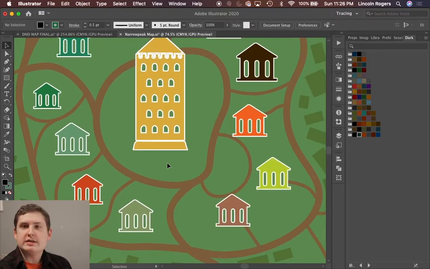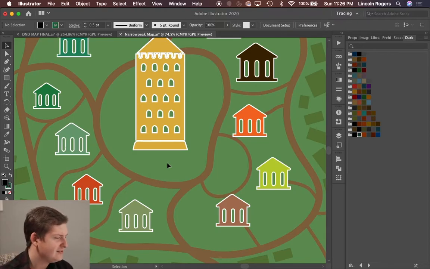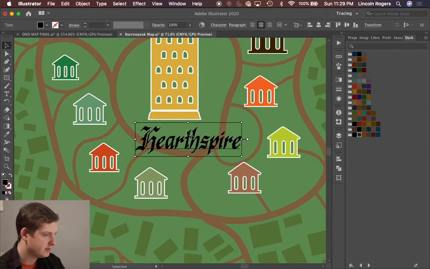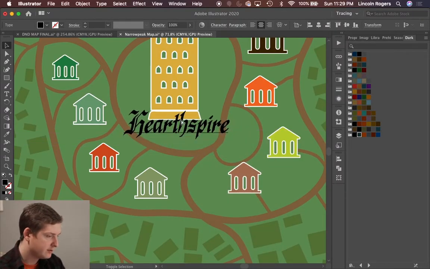is think about what this tower is called. What's this tower called, man? Jeez. Something Spire, maybe? Hearth Spire. And I like that. I'm just gonna roll with that, okay? So we got Hearth Spire.